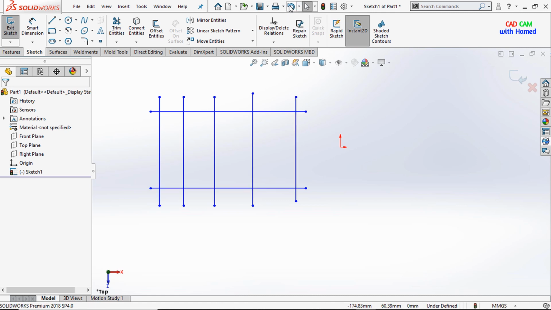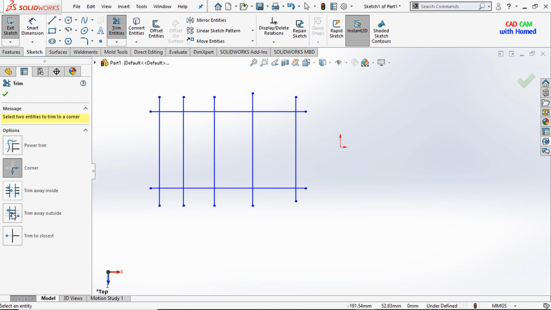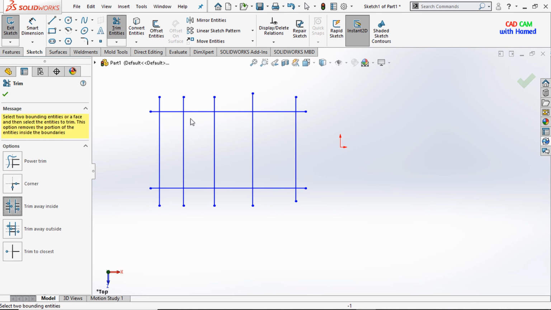Now we will see the other features like trim away inside and trim away outside. The applying method of both these is the same. For this we will first select the boundary. I'm selecting here: select the first line, then press the control button on the keyboard and select the second line.